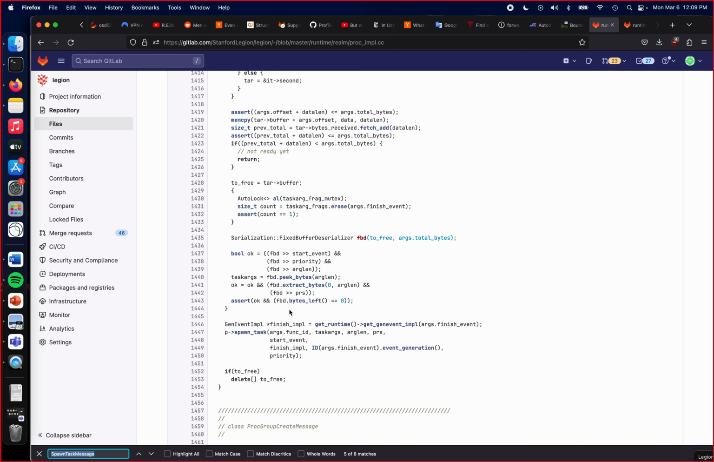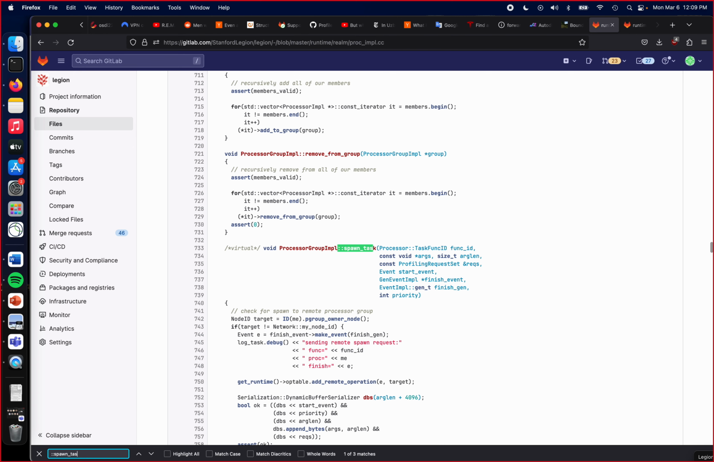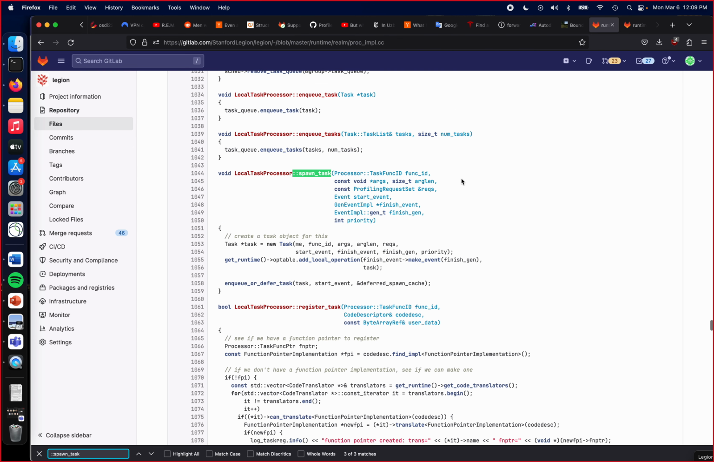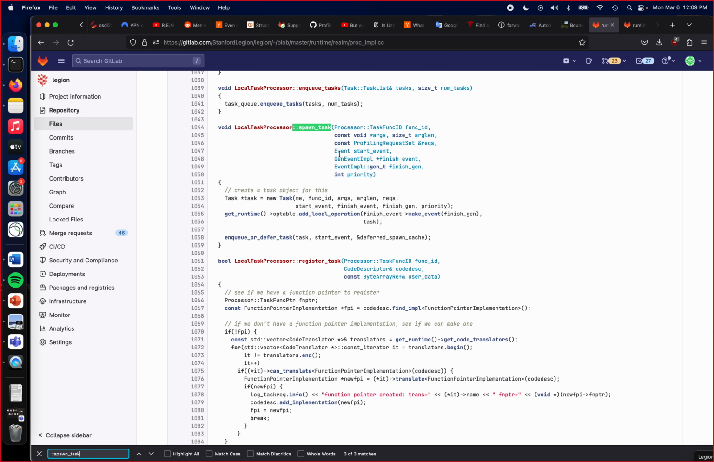So if we come back to spawn task here on the local processor, okay. Now we've done any work we needed to do to dispatch the task to a remote node. Now we're on the local task version of this, right? And effectively we're calling spawn task again, but now we're local to the node where the processor lives, and so we can actually do all the work here to execute this task. So the first thing we're going to do is make a task object.